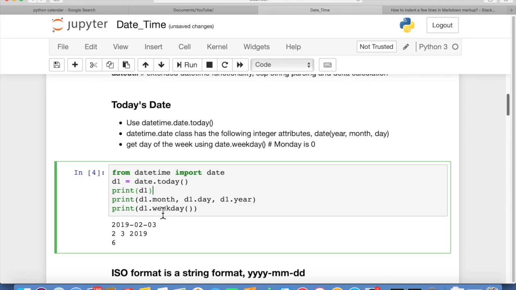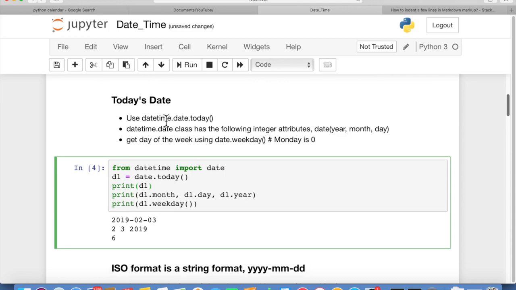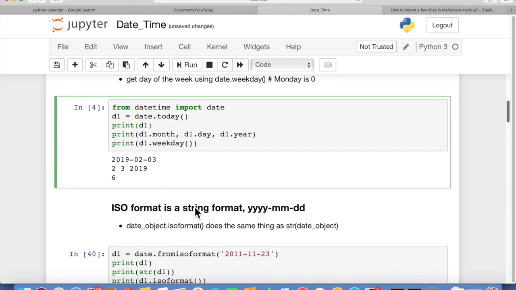And then you can also get the weekday, the day of the week, Monday, Tuesday, Wednesday, Thursday, Friday. Monday is 0, and this is a function, so we need to have the parentheses after weekday. And then we can see that the weekday is 6, which is Sunday. That's the last day of the week, according to Python. So that is easy enough to get today's date or to get any month or current day or year or whatever you want out of that.